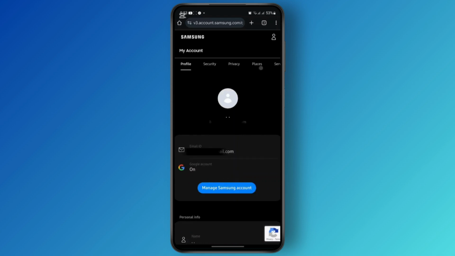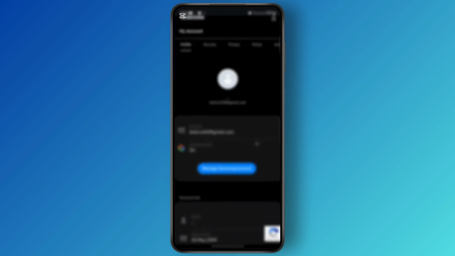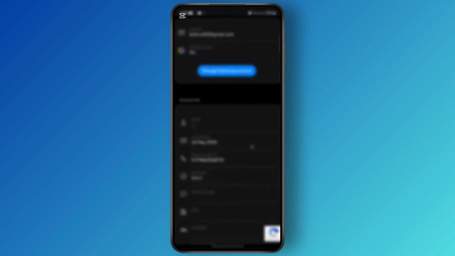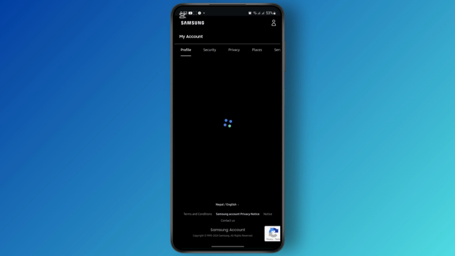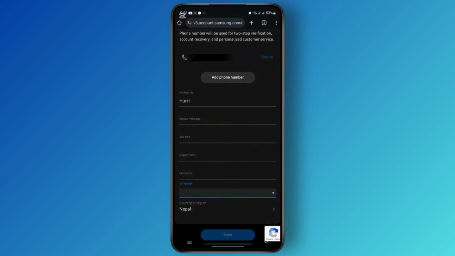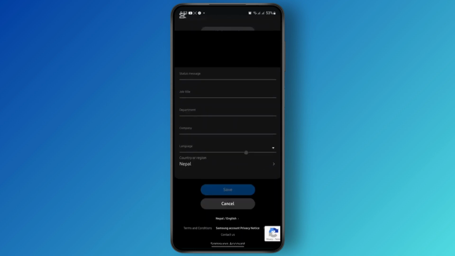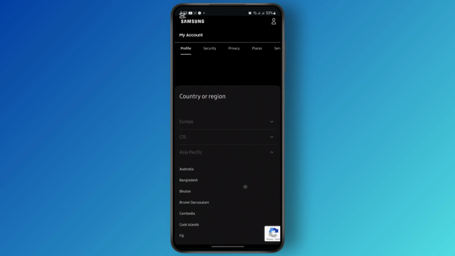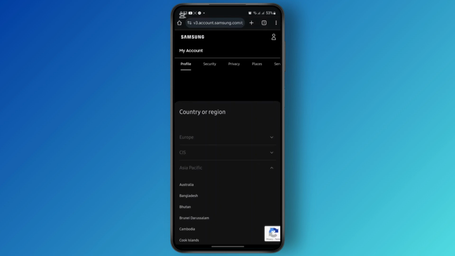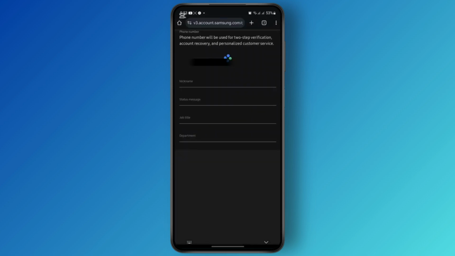Once you get to your profile, you just have to scroll down and you will see your region right here at the bottom. Just tap on your region, and if you want to change it, tap on edit personal information. And from here, you can change your region like this. Go ahead and tap on country and region and change it to your desired location. After doing this, you can just tap on save and you're good to go.